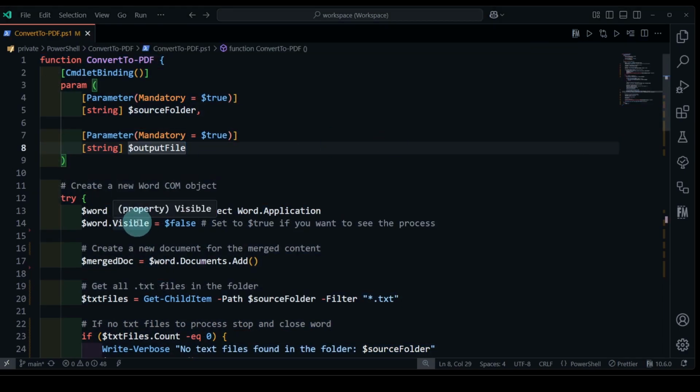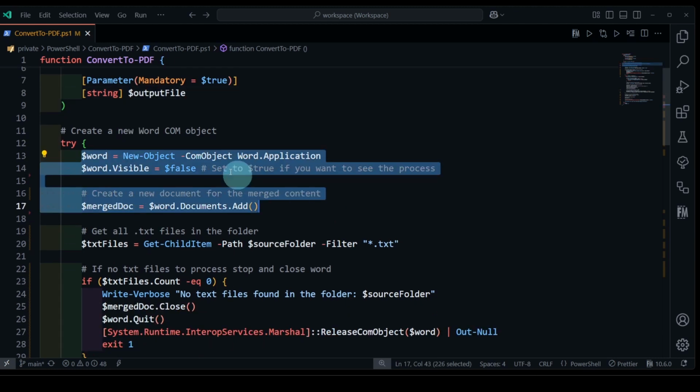It's not terribly complicated, just an advanced function with a couple of parameters, source folder, output folder or file. I think I haven't renamed that yet. All we're doing here is creating a Word COMobject. So this will require you to have some version of Word installed on the actual machine you're running on. Not sure if there's any compatibility issues with various versions of Office. I just have the newest one.